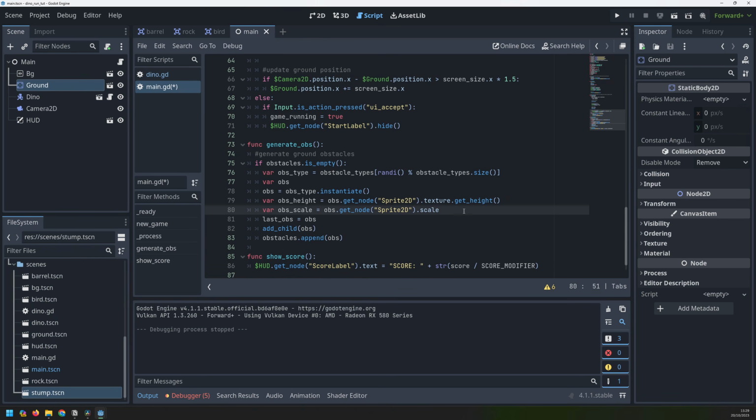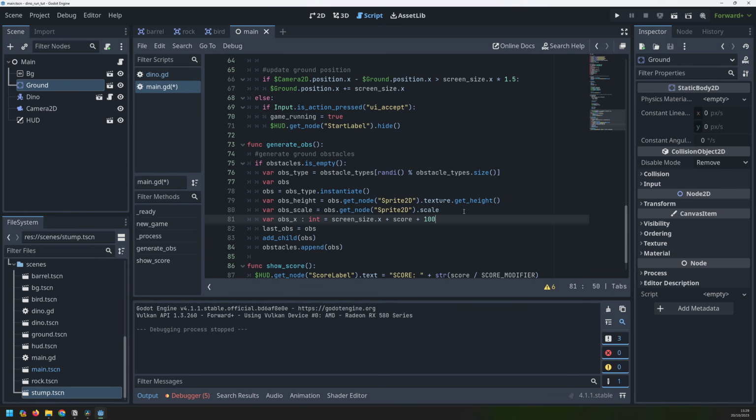Just after I work out the height and the scale, I'm going to work out the x coordinate. This will take the width of the screen plus the score, because the game is constantly moving to the left, and it will add a little buffer just to make sure that the obstacle appears on the right of the screen and then moves onto the screen. Otherwise it will just pop onto the screen and it will look kind of weird.